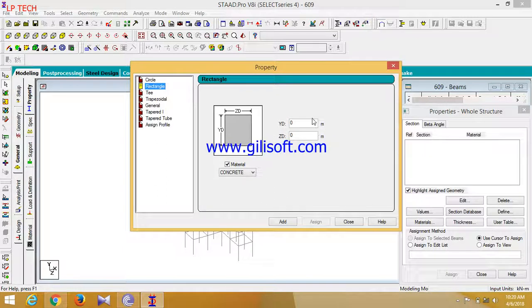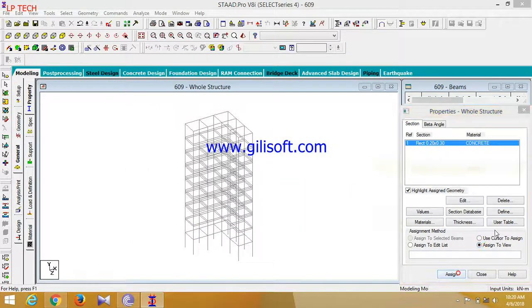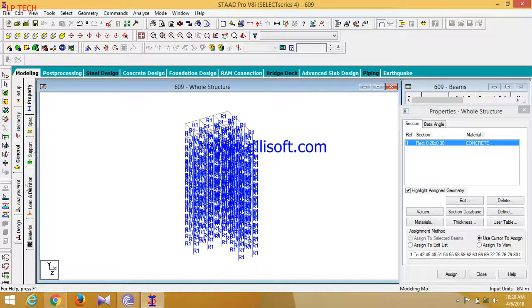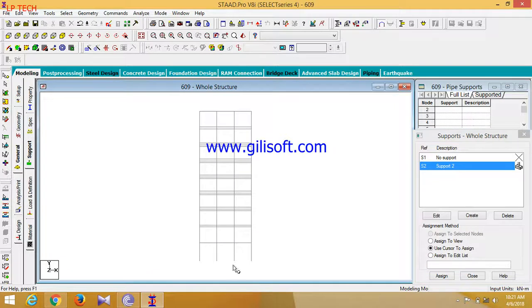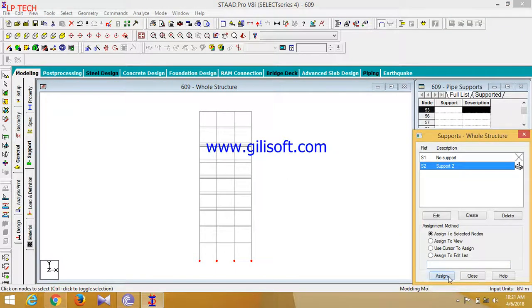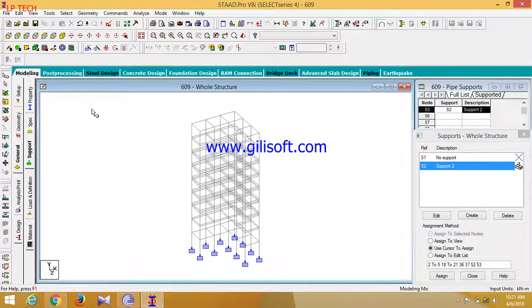Now go to general, we'll define it first of all. Now I'm defining it as rectangle, 0.2, 0.3. Click on add. Now assign to view. Now you can see that the whole material has been assigned to the whole structure. Now go to supports. Now create a fixed support. Select only bottom nodes, assign them to the selected nodes. As you can see the material has also been assigned and supports have also been assigned.